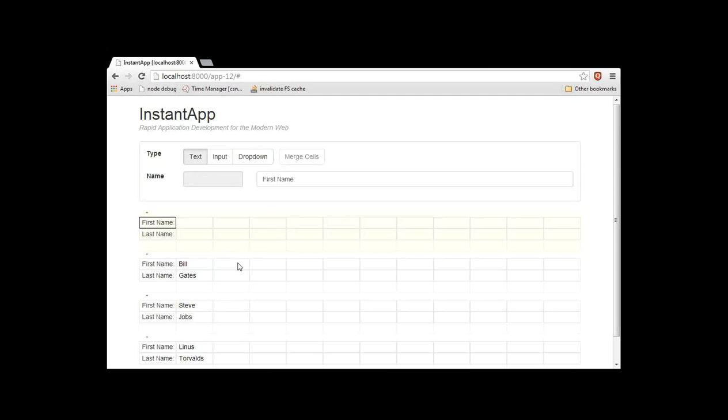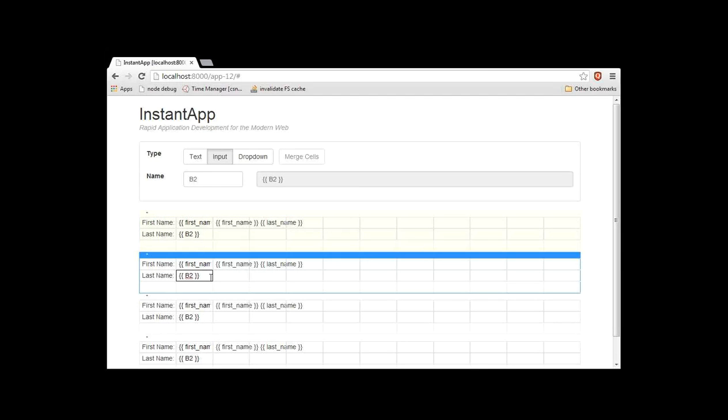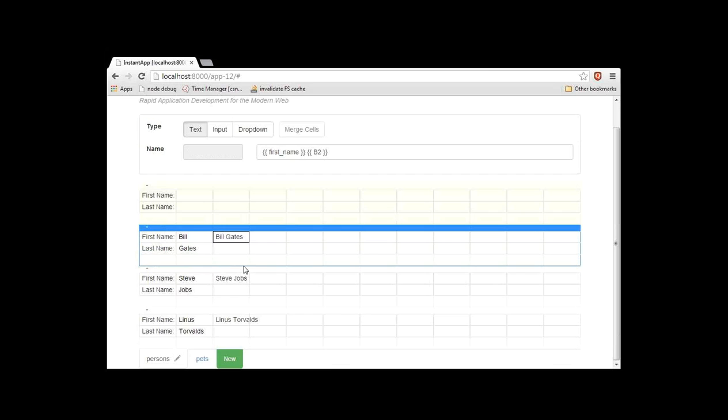to do typical things like first name, last name sort of thing, except apparently it's just B2. I forgot to call it a last name, so we'll make that B2 so it works. There we go. So you've got Bill Gates, Steve Jobs, and Linus Torvalds.